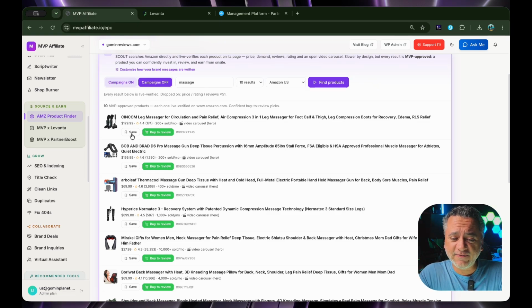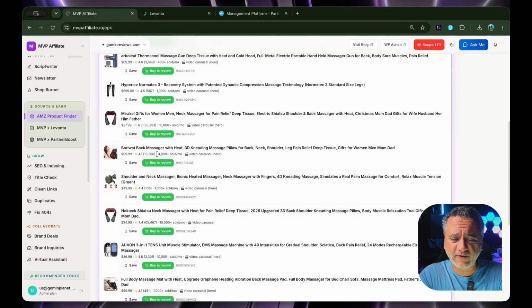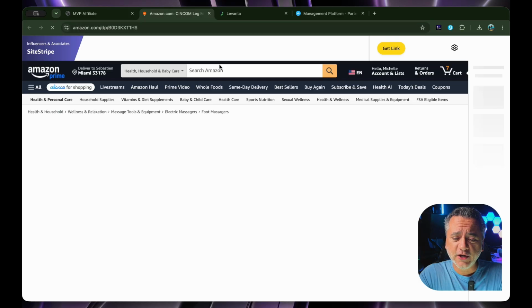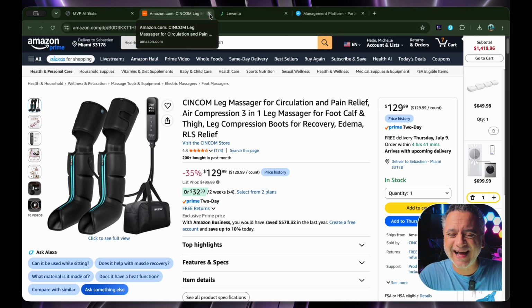And I can save it for later. So I could actually save it for later, and it's going to go right here in the save for later. Or in this case, I could say buy to review. And if I click on buy to review, you're going to see it open up on Amazon. Now, there is no affiliate link kickback towards me or MVP at all. It is literally just a link, a straight link, and you could see it right there. There's no tags or Genius Link tags or anything like that.